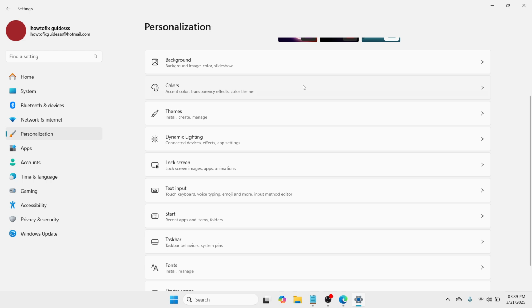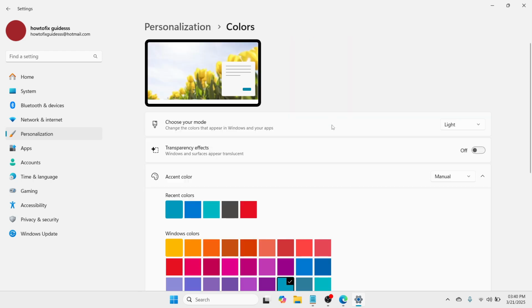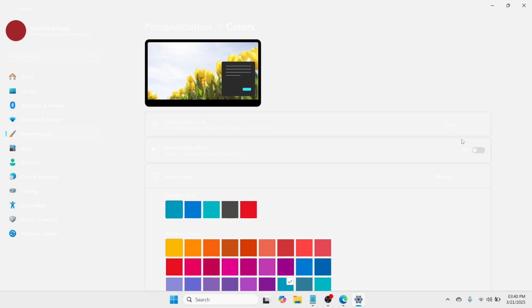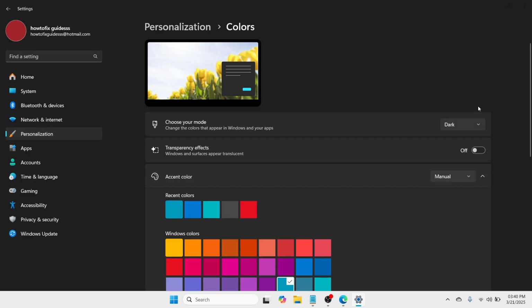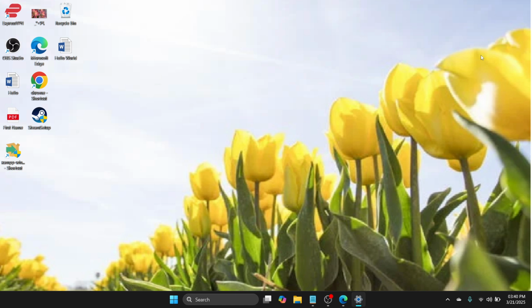Click on it. Under the color, wait until it is opened, and aligning to that, choose your mode. You would be able to see an option called light. Click this down arrow and proceed with dark. Once you have set the dark mode in your Windows or computer, check if your problem has been fixed. Try to open your calculator and check if it's been fixed.